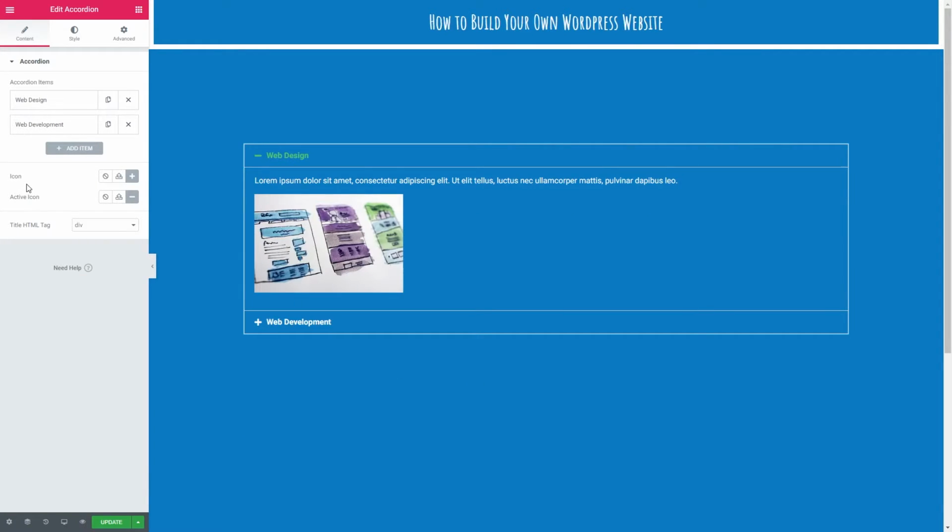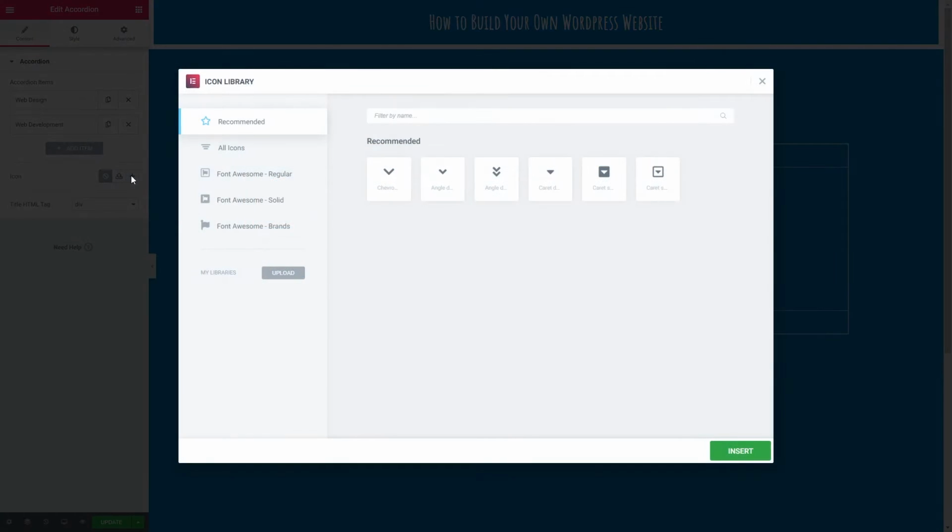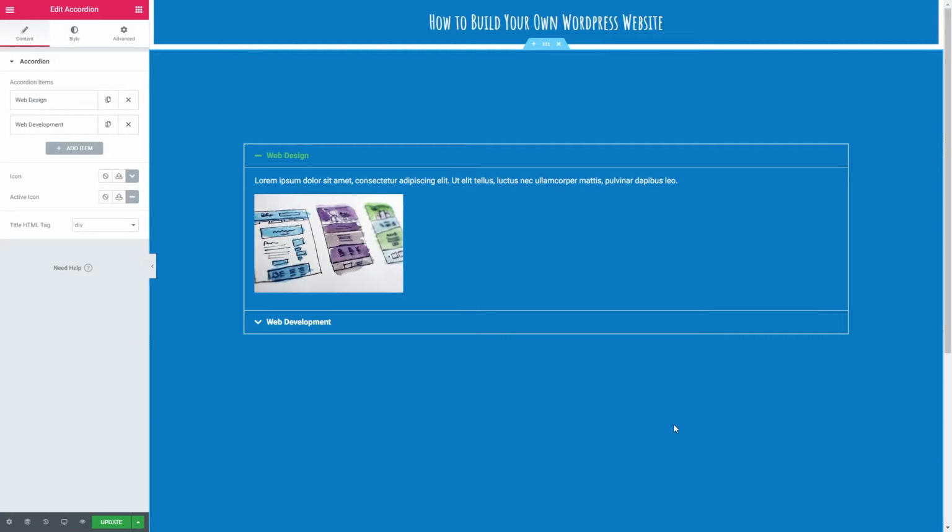Next then, we've got our icon. So we can choose to have no icon if we wanted to. We can upload our own SVG, or we can use the icon library that we have. So here are the recommended ones that it suggests. I'm going to use this chevron here, and I'm just going to insert. And then we can see that the icon is a chevron.